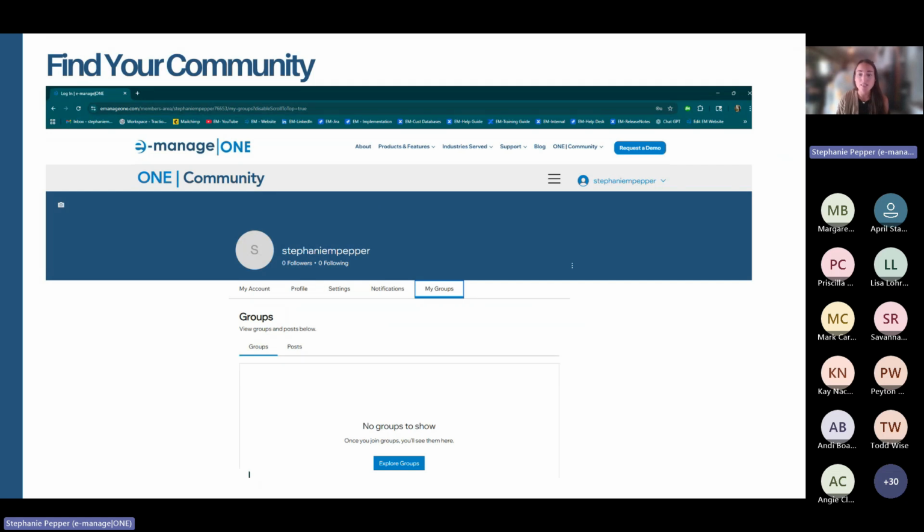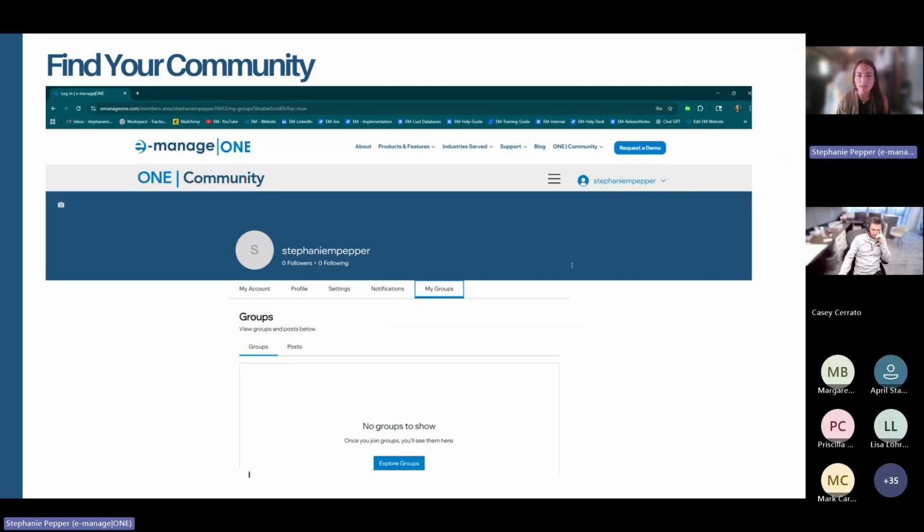Once you're in, the first page that you'll see in that profile area, you're going to see a tab called My Groups. Make sure you click on that. And if you're not a part of any groups, which you won't be at first, you're going to want to click Explore Groups. Once you click Explore Groups, it's going to take you to the page.